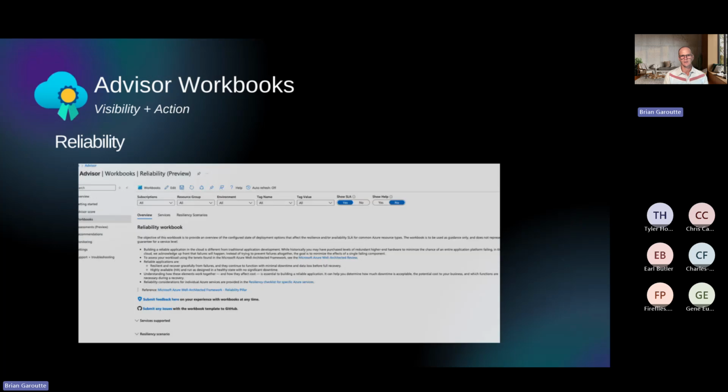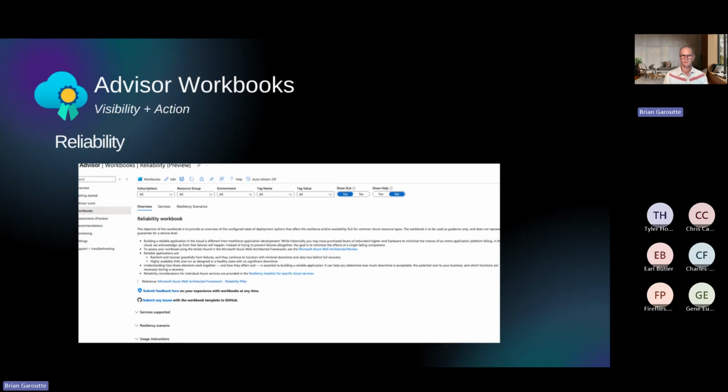The second workbook is the reliability workbook. It's also in preview, like I mentioned. And really, this focuses on the reliability pillar of the well-architected framework. So again, it aggregates some of the recommendations that you can find within Azure Advisor, and it provides a good starting point to evaluate the reliability posture of your applications to help assess risks and plan improvements.